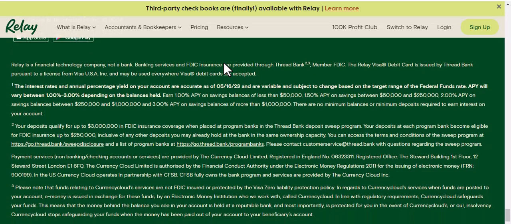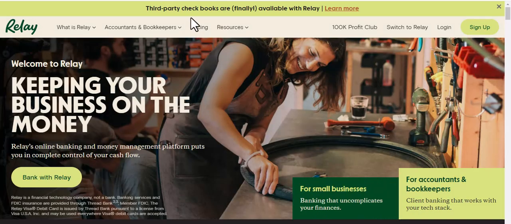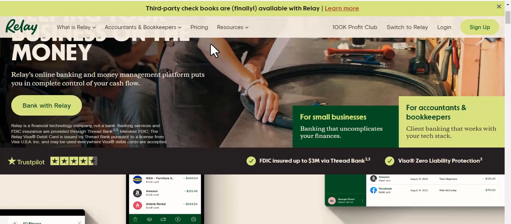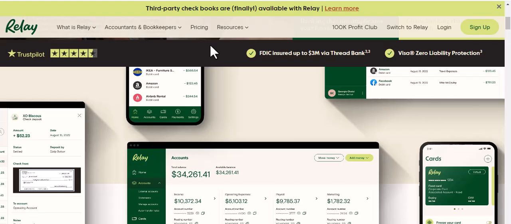Now for the exciting part, creating those subaccounts. Within your Relay Bank dashboard, you'll find an intuitive interface for managing your accounts. Look for an option like Add Account, Create Subaccount, or similar. When you initiate the creation of a new subaccount, you'll typically be prompted to give it a descriptive name. This is crucial. Don't just call it Account 1. Be specific. For example, operating expenses, tax savings, payroll, marketing budget, emergency fund, or future investments.